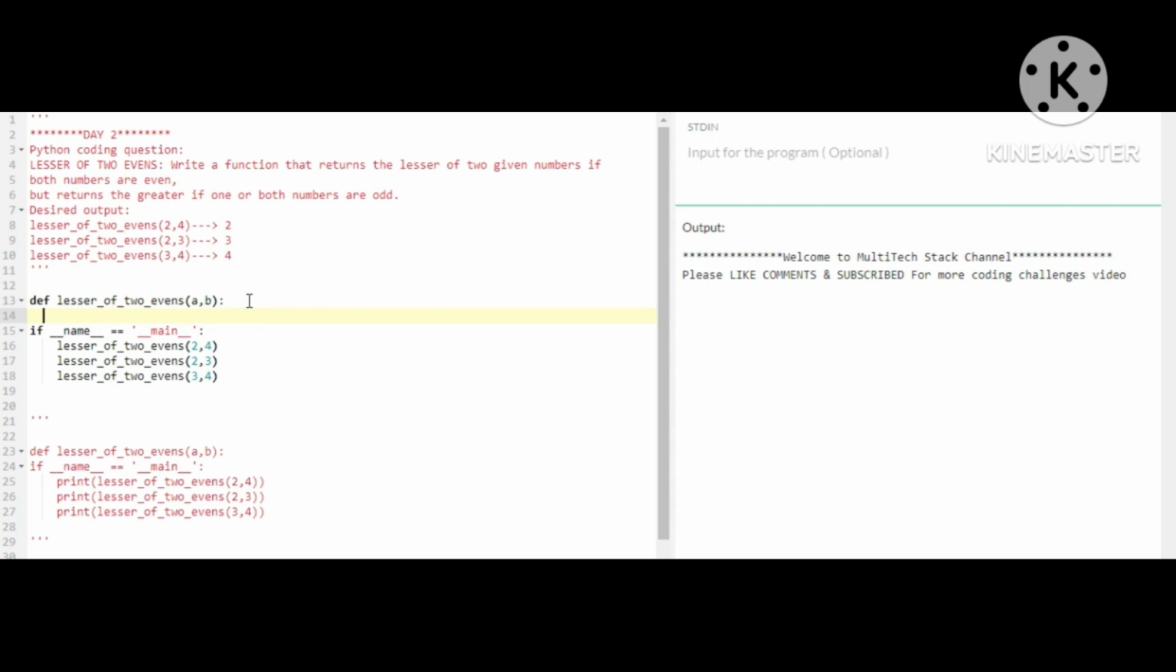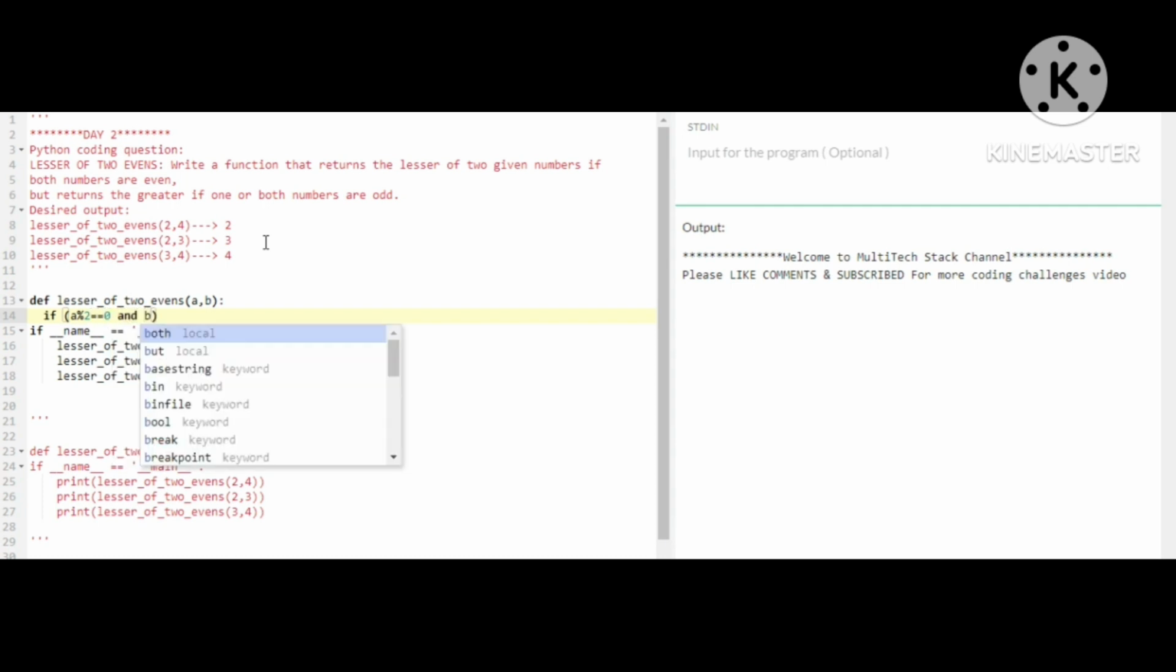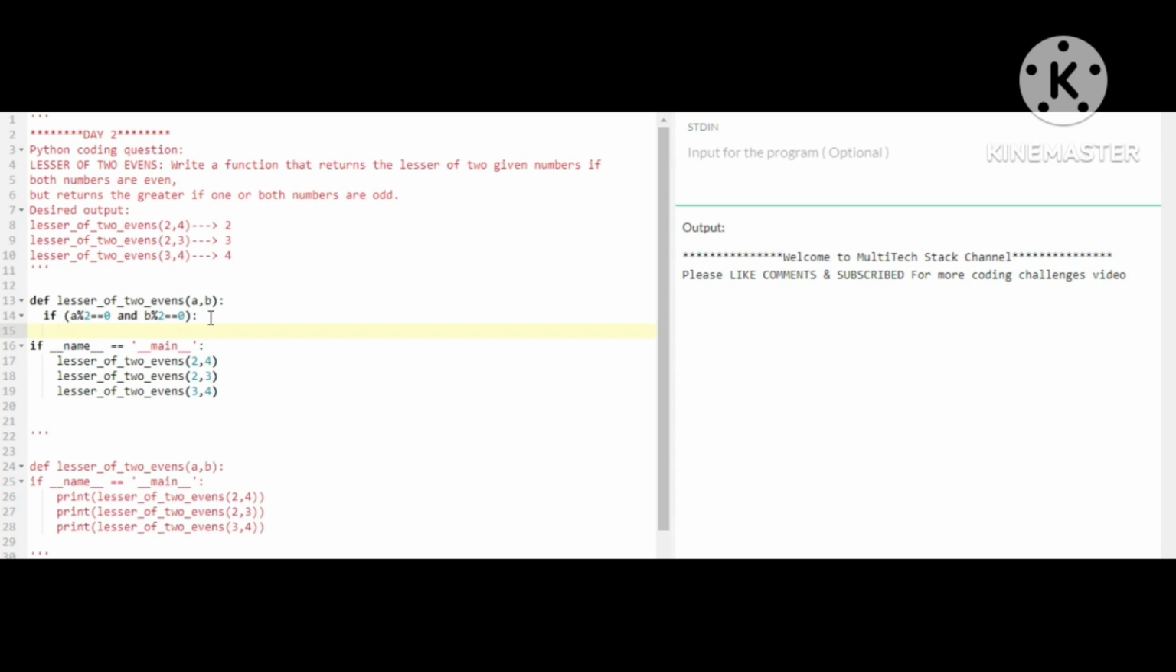Here I write a main function, then call the functions and declare a function using the def keyword. So let's check whether both numbers are even or not using the if condition statement. A mod 2 double equals 0 and B mod 2 double equals 0. If both numbers are even, then what will we do? We will check which of them is lesser.